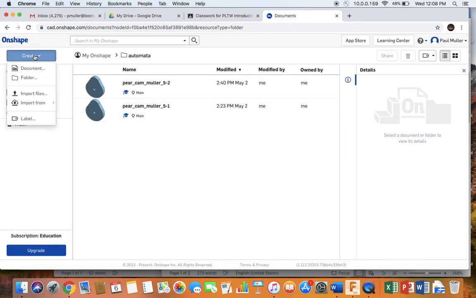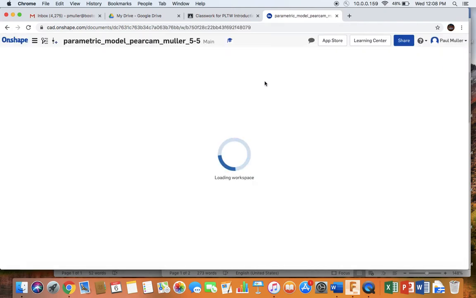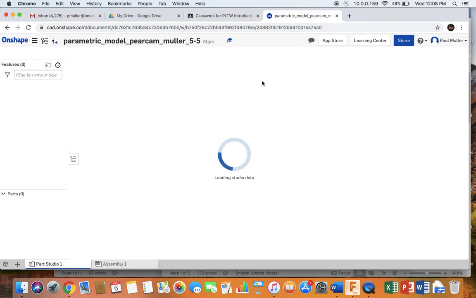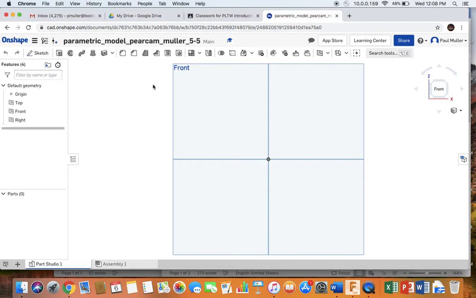Now I'm going to create a new drawing document. I'm going to call this parametric model pear cam, my name, and the date. Okay. All right, so as in most cases, we're going to start off with a certain view. So I'm going to click on the front panel. That's where I'm going to do my viewing.